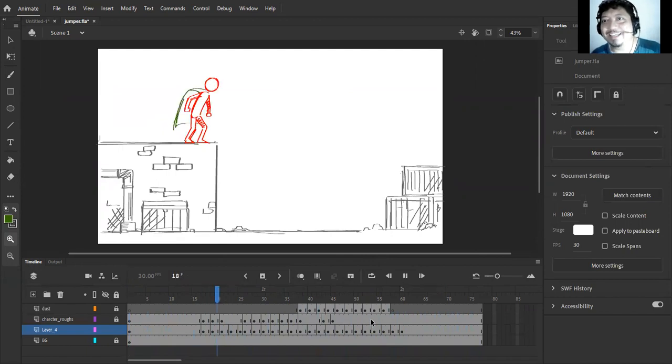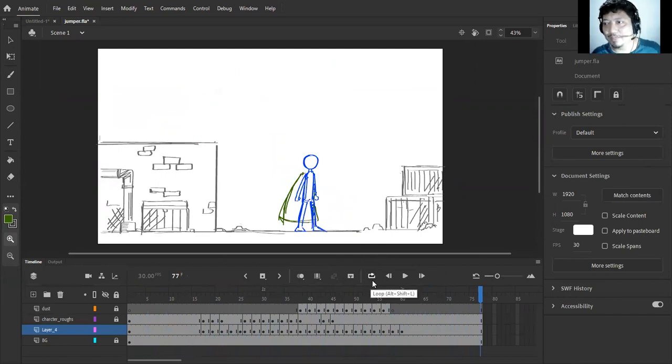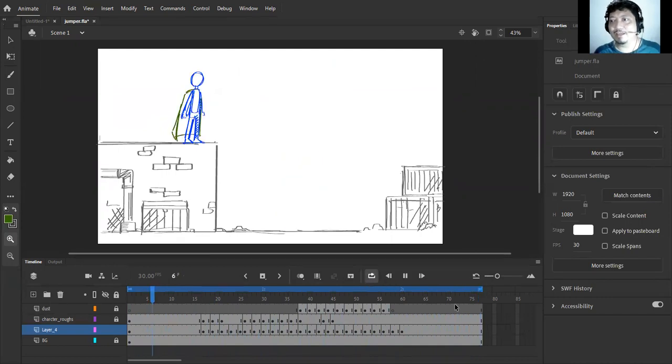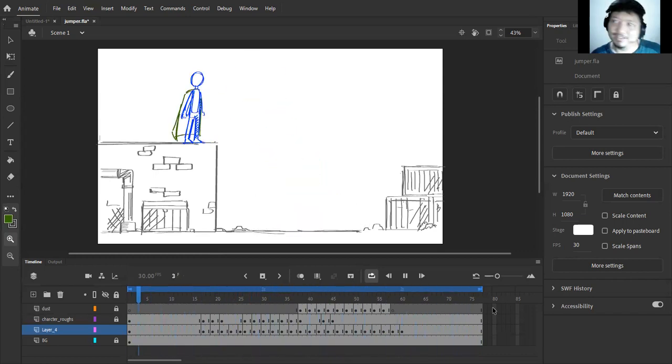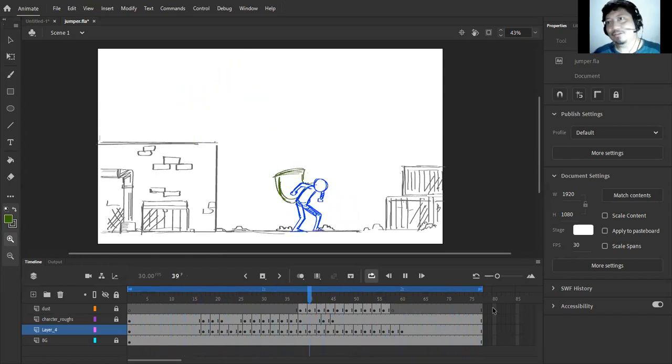So let's play. And i-loop natin siya. Yan. Play. Ayun, no? So you can see the cape. It's beautiful. And the special effects on the ground. So in our next video, maybe we're going to clean this character up.